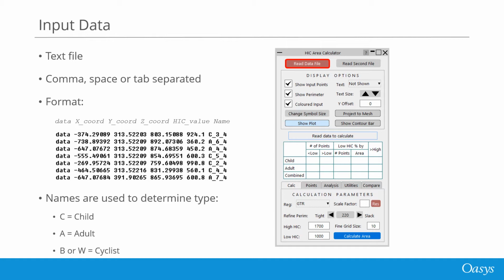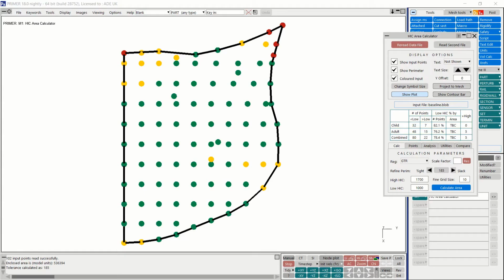Now let's go to Primer and demo the tool. So in this example, I've already read in one of those results files. That's what you can currently see on the screen. This would represent half a full set of analyses, so one side of the bonnet or the windscreen. Each of those points is an individual analysis with an associated HIC value, and those HIC values are being used to set the colors that we're seeing on the screen. When Primer reads in this file, it shrink wraps the outermost points using this perimeter black line.